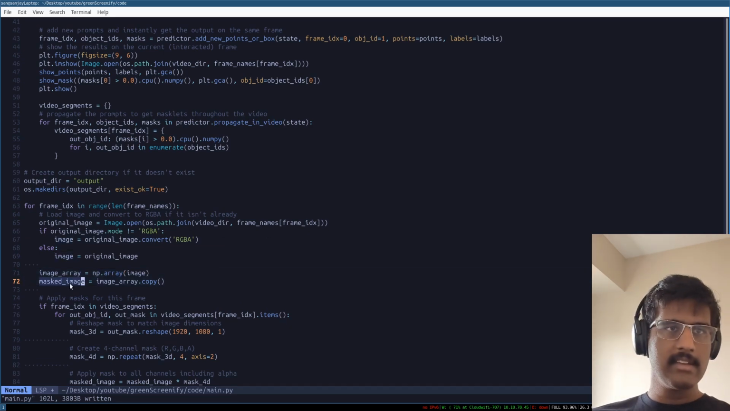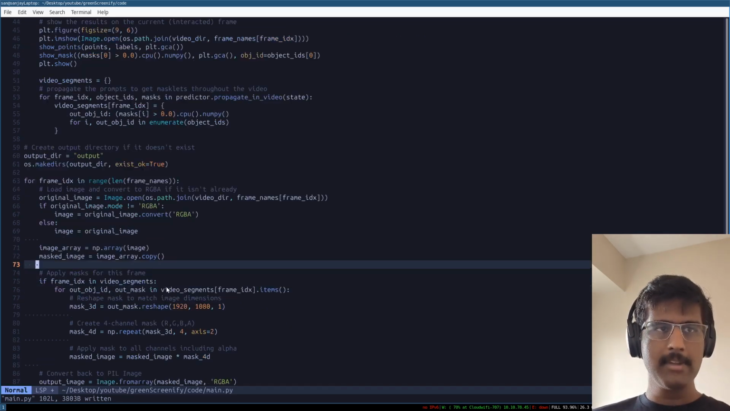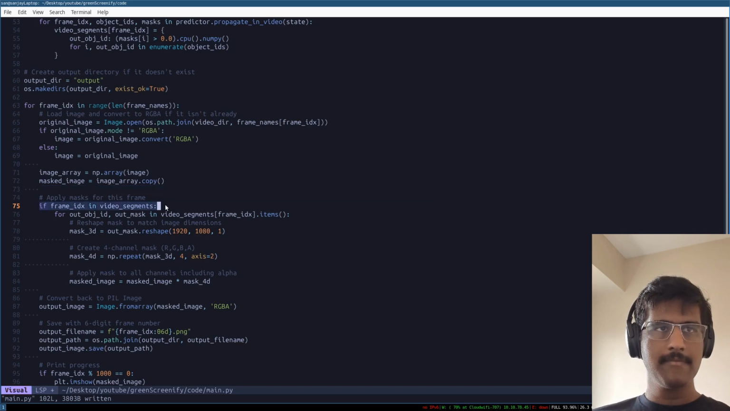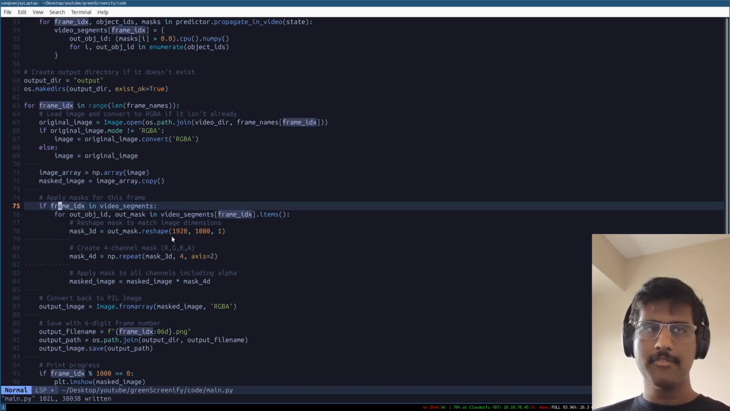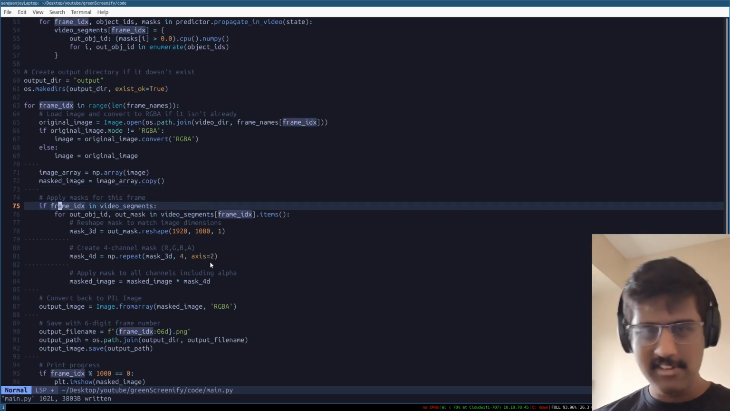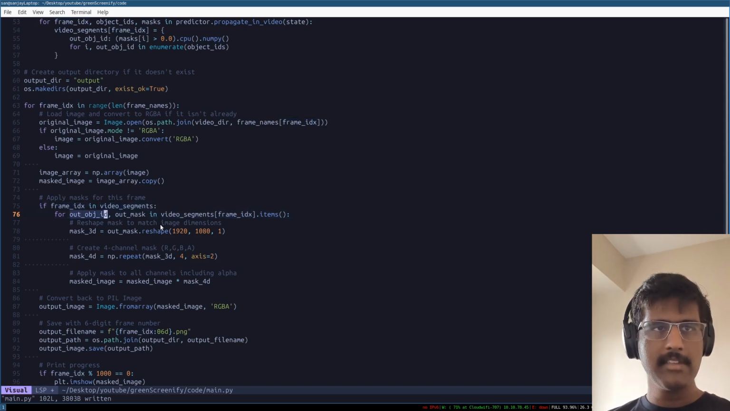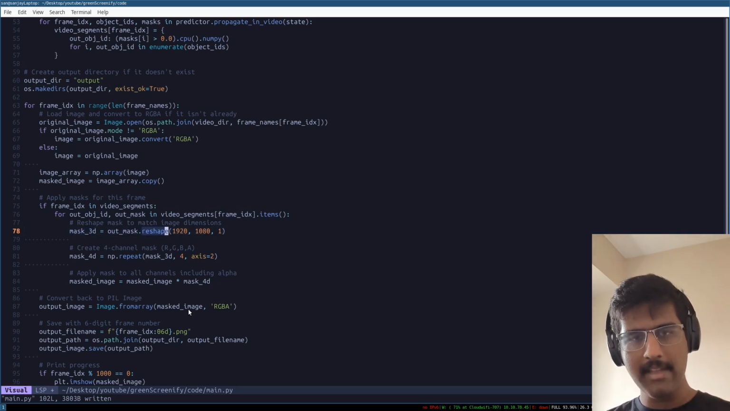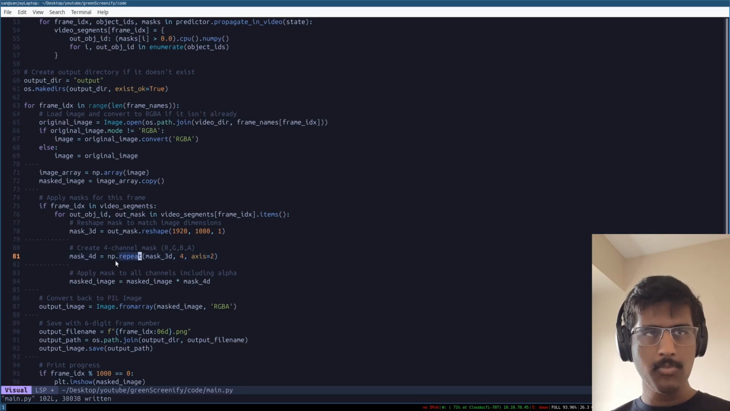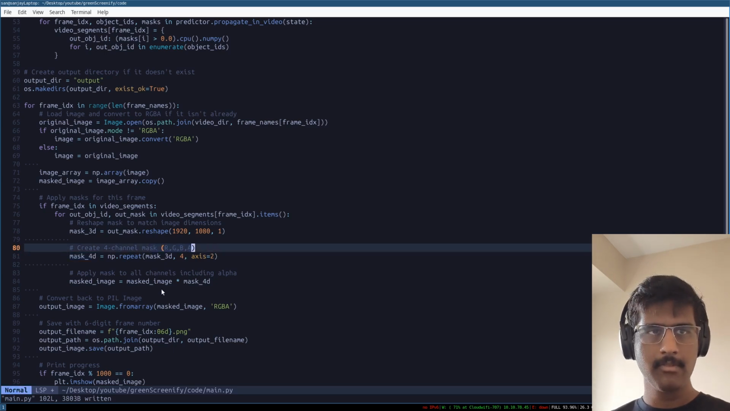And then the masked array is the masked image, we're just going to copy it, and then if the frame is in the video segment, so if there's an error, we don't do anything, but if the frame is in there, first we reshape the mask so it matches the same dimensions, because it's 1920 by 1080. Then we change it into a 4D array, because it's RGBA.